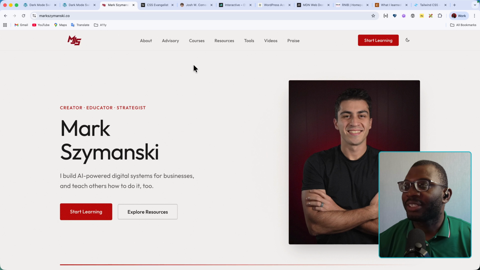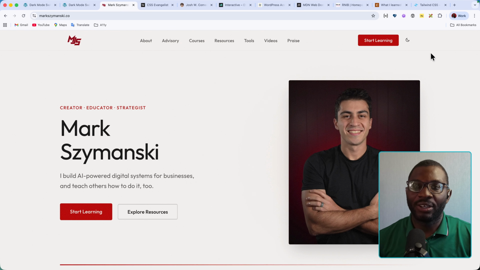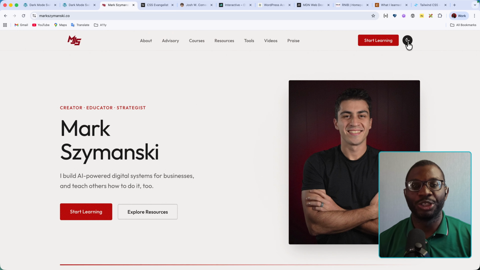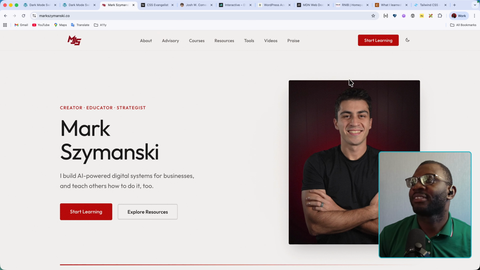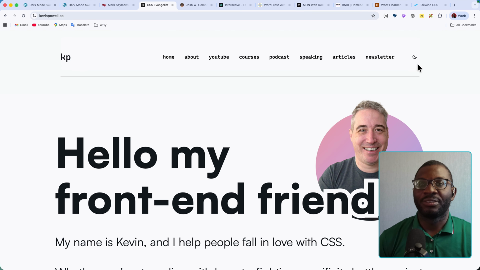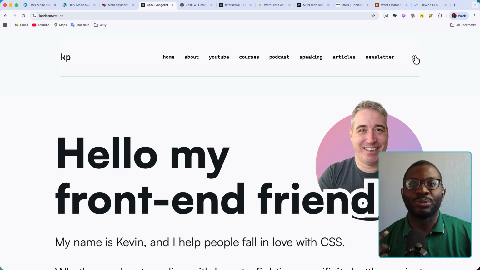Let's take a look at the examples again. Maybe you may have missed it, but let's look at it. So going back to Max Mansky's website, you'll notice that we are currently on the light mode, and what is shown is the moon icon. So it's showing you the opposite state. It's showing you what is going to happen when you click on it. If you go to Kevin Powell, same thing. The moon icon, because that's what's going to happen when you click on it. You're going to go to the dark mode when you click on it.